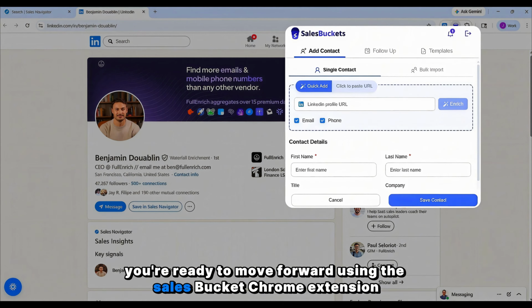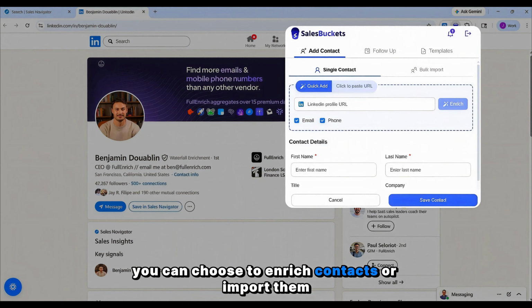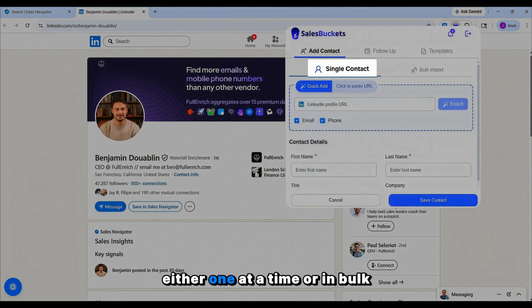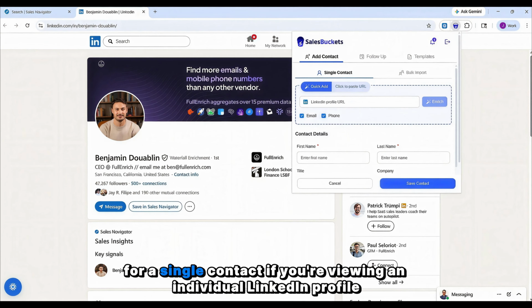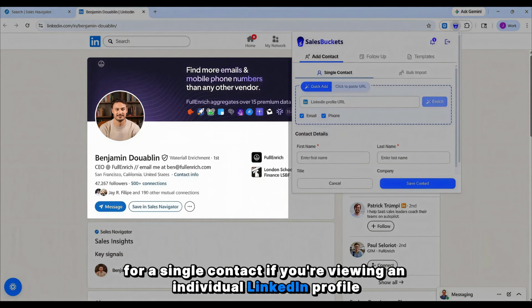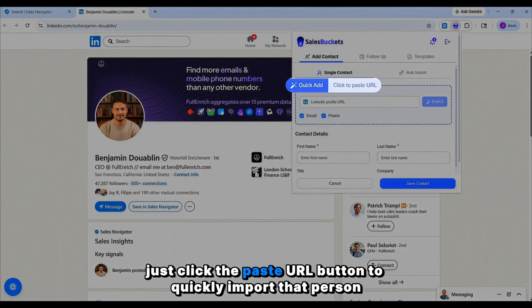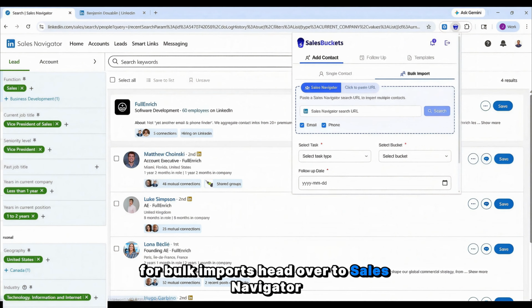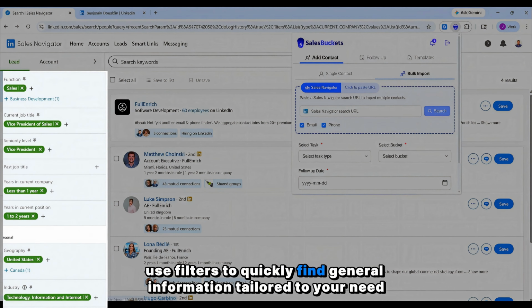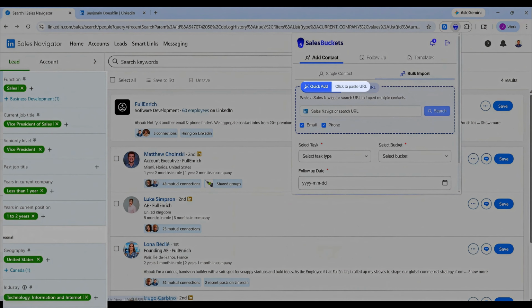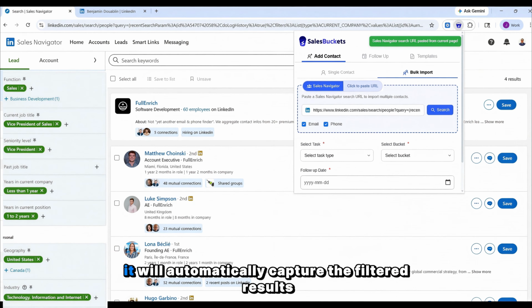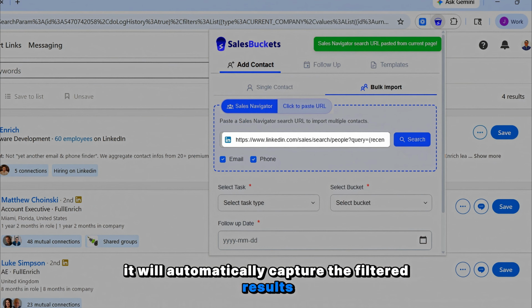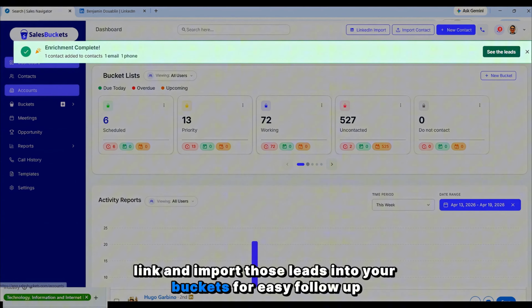Using the SalesBucket Chrome extension, you can choose to enrich contacts or import them, either one at a time or in bulk. For a single contact, if you're viewing an individual LinkedIn profile, just click the Paste URL button to quickly import that person. For bulk imports, head over to Sales Navigator. Use filters to quickly find general information tailored to your needs. Then click the Paste URL button again. It will automatically capture the filtered results link and import those leads into your buckets for easy follow-up.